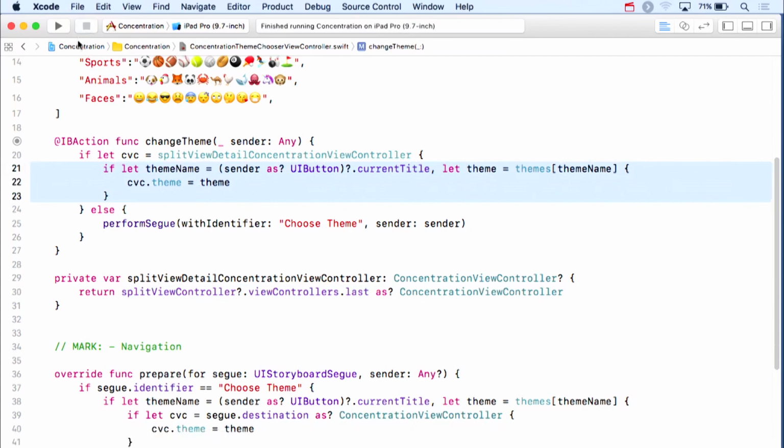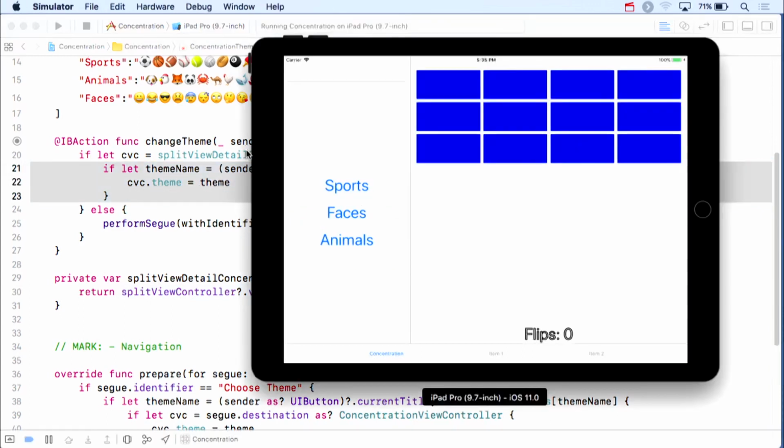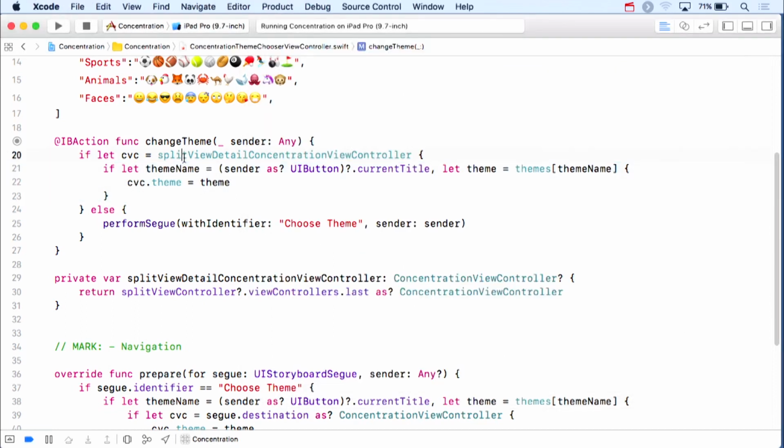So let's see if this works. All right, here we go. We've got our Halloween theme here. That's great. Now I'm going to hit sports. Hopefully it will not reset the game because it'll hopefully find this concentration view controller. Woohoo! It just changed the theme. It didn't reset the game because we didn't segue. We did this instead of segueing.